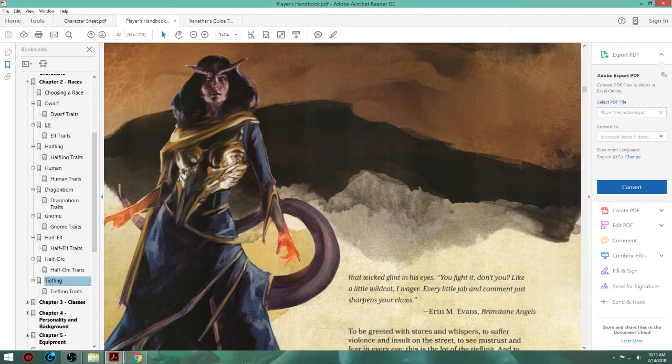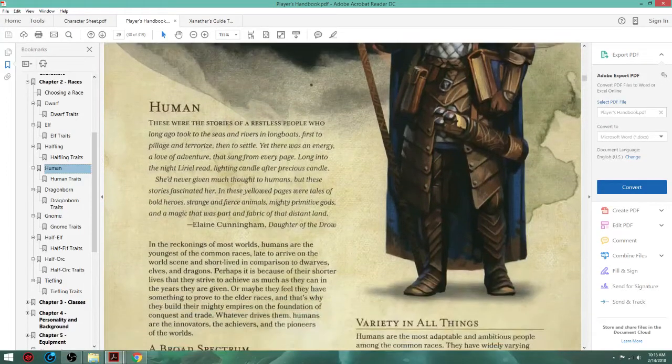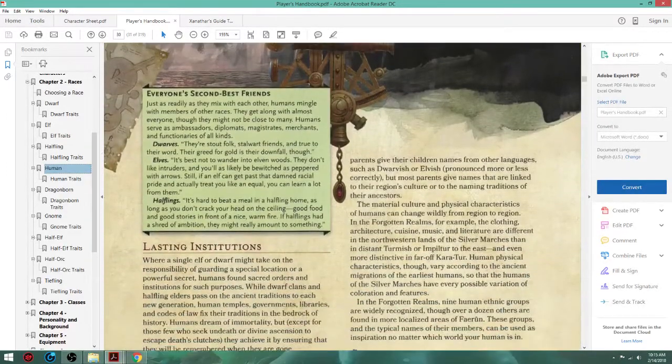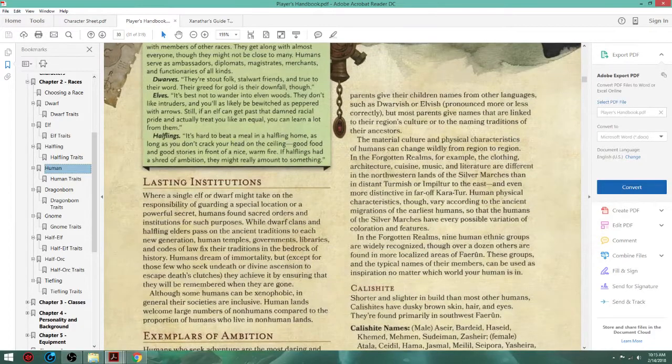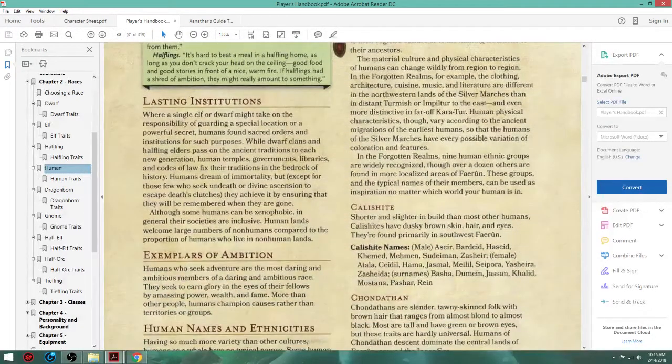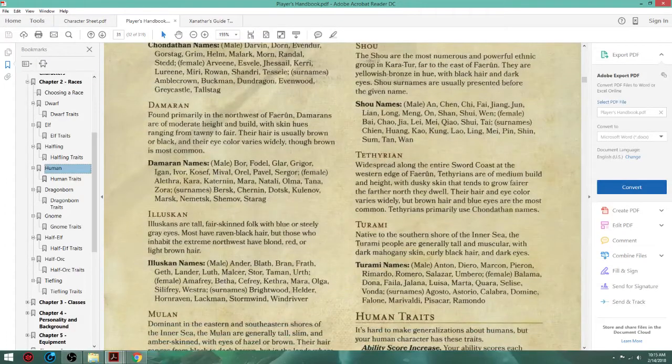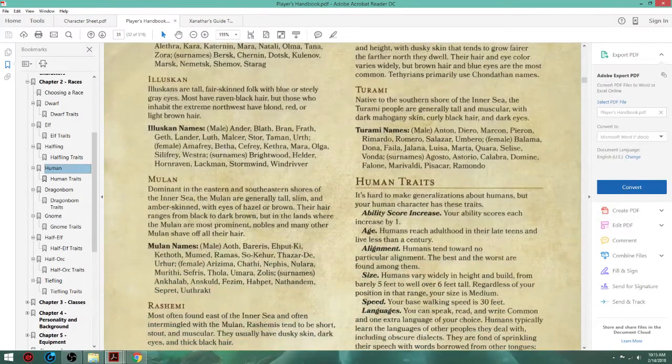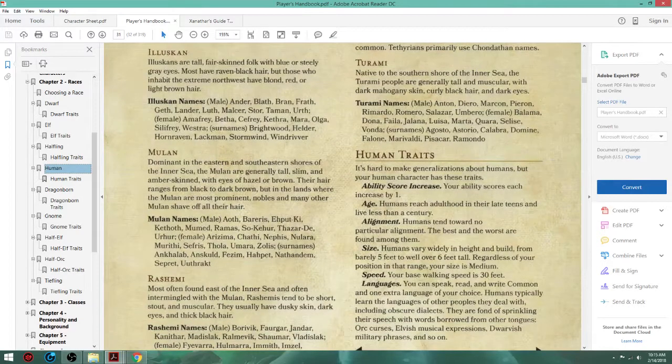Now, for the standard, I'm going to be picking, let's just say, a human. It's very basic. When you go to human and into the books, you're going to see a little bit of flavor text. They also give you name variants, and it may take you a while before you actually find a name.